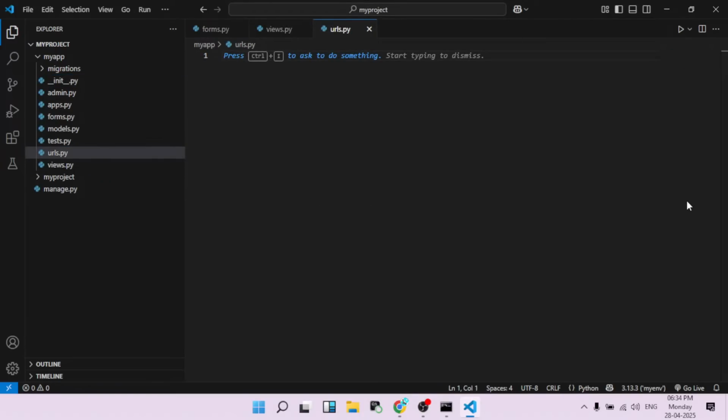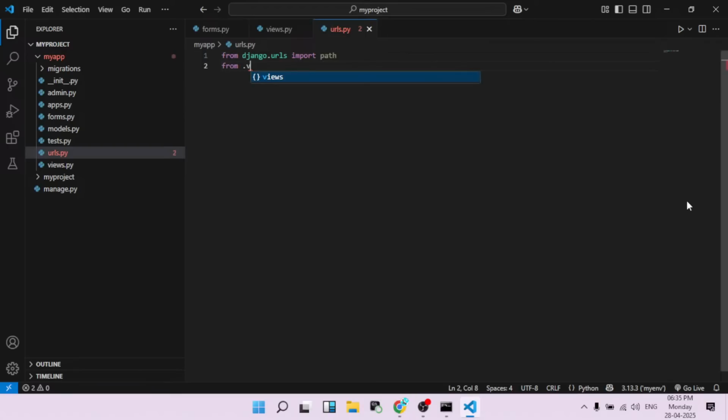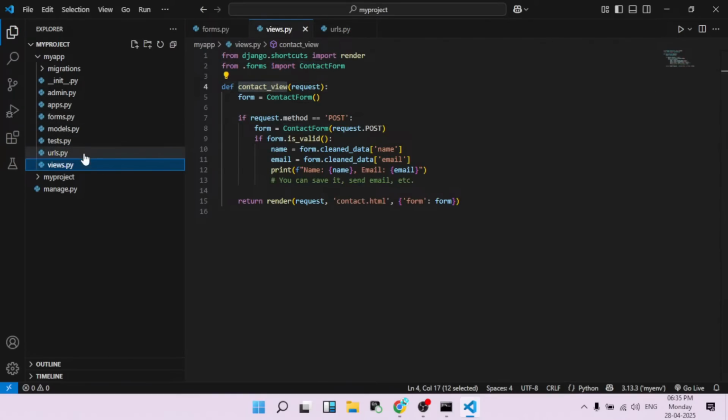In urls.py, we need to do from django.urls import path, and from .views import contact_view. That means from django.urls we import path, which we use in the URL instead of the Django framework. Also from the current directory we have views, inside of which we import contact_view, which means we have a function called contact_view. That's why you mention it in this URL.